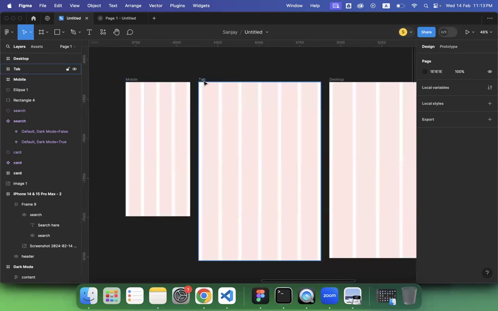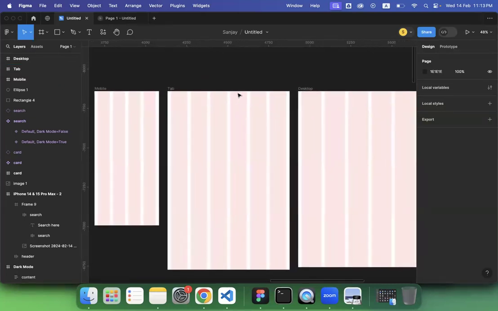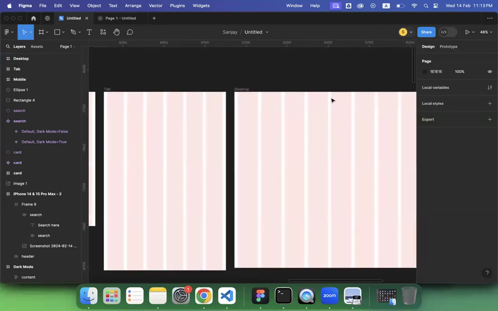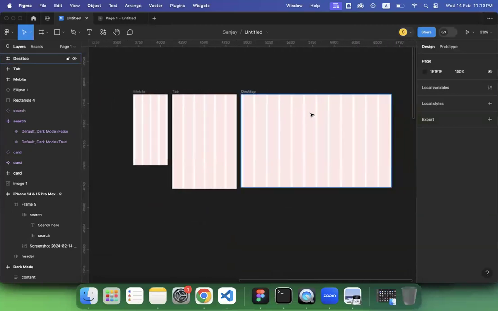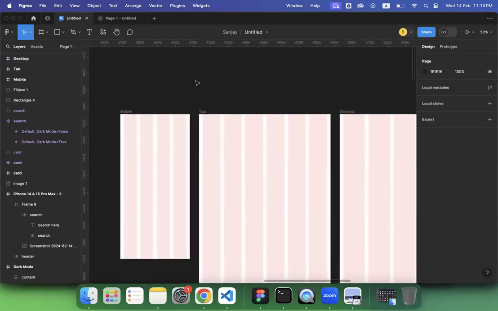So after that, we can expand that design to the tab size. So what you can do is you can just copy these things that you have created in your mobile screen and expand and use your space. Maybe you can add description text, or you can increase the size of your images and elements and increase the size of the fonts. So you can do that as well. And finally, you can increase more and you can change it to desktop size as well. So that is how we create designs for 3 different device sizes.